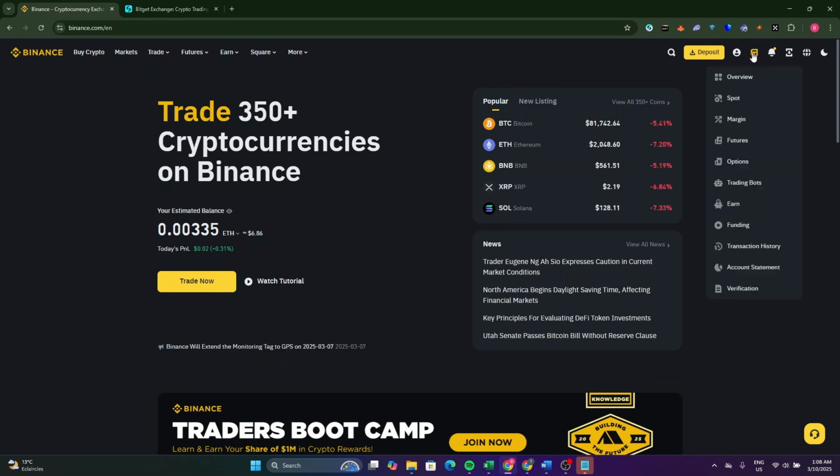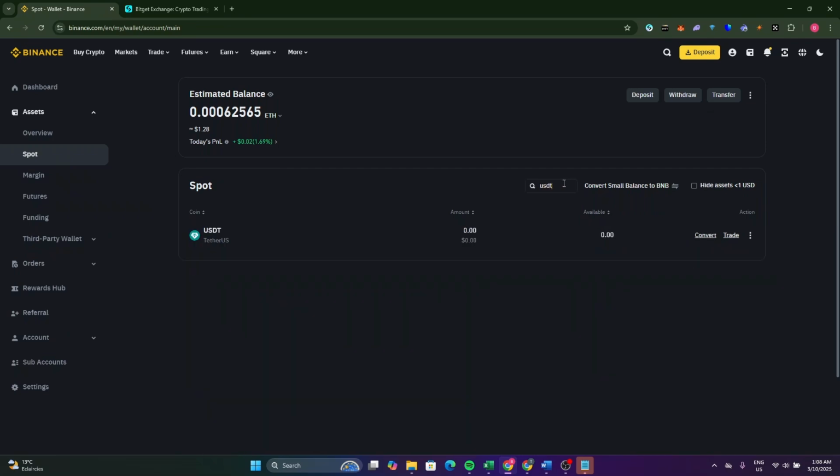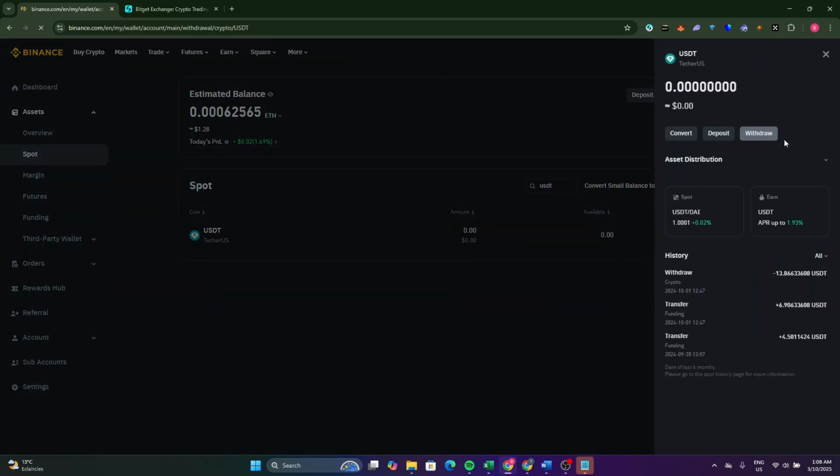Now head over to your wallet here, click on Spot. Now here, as you can see, if you don't find the USDT here, you can click on search and type USDT. So after you find it, click on it. Now here, click on withdraw because you want to transfer it.